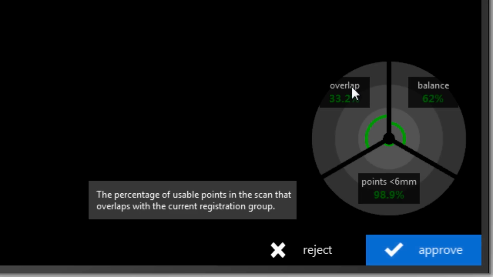So first off is overlap. This is the percentage of usable points in the scan that overlaps with the current registration group. So this is literally the amount of overlap. We have a good amount of overlap between these two scans. And in general, it's good field practice to do more scans with more overlap. It's going to fill in the occlusion areas better, it's going to make registration go faster, and in the end, you're going to have more data to work with and better coverage.